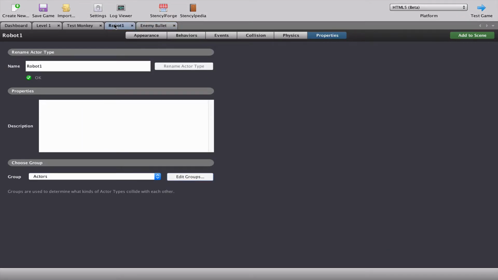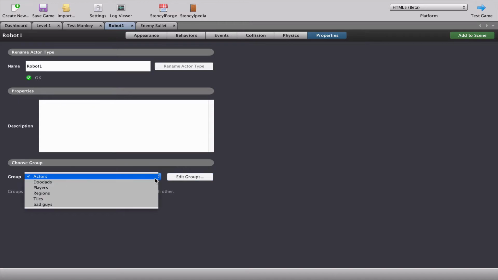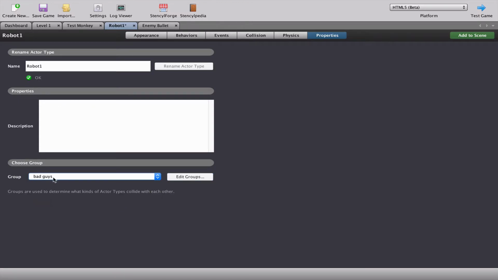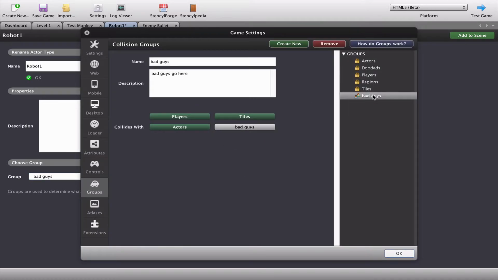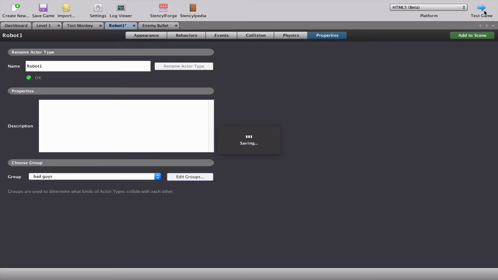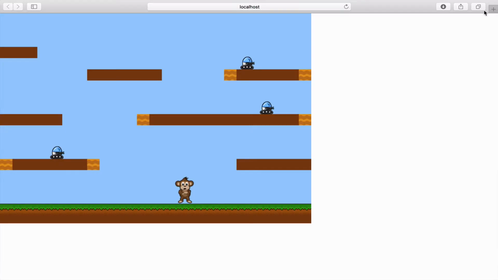We'll go to the robot. We're going to now click on that little drop down and say the robot is now a bad guy. And if you just recall, bad guys are allowed to collide with actors, that's our monkey, players, that's our bullet, and the tiles, which they are walking on. I'm going to do a quick test of that just to see. If it works, when that bullet hits the robot should now turn into smoke. And if it doesn't work, we're going to have to fix the problem that we've just created. So let's see if our hard work paid off.